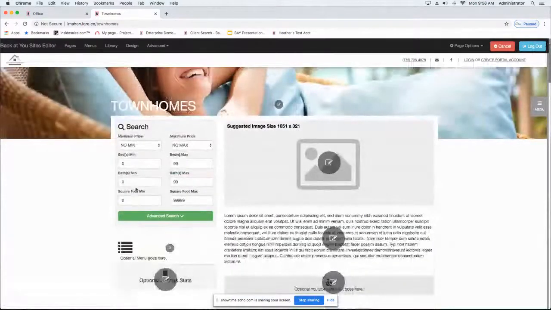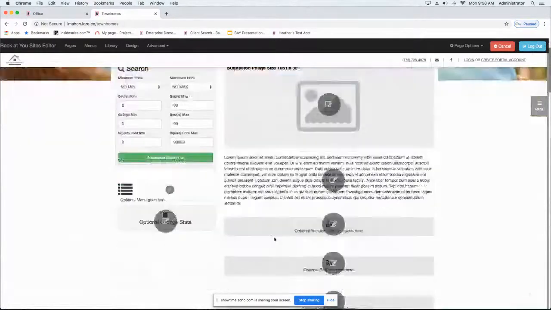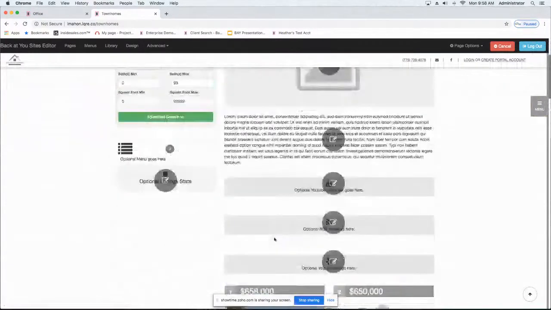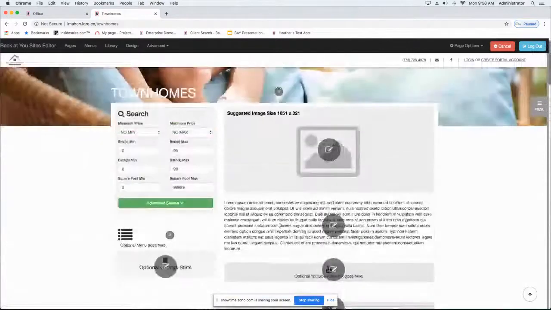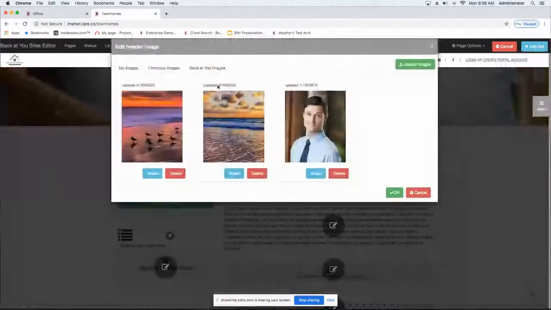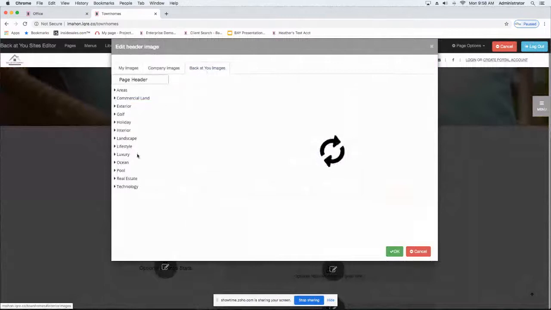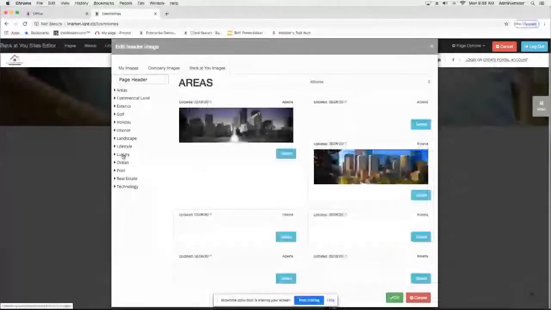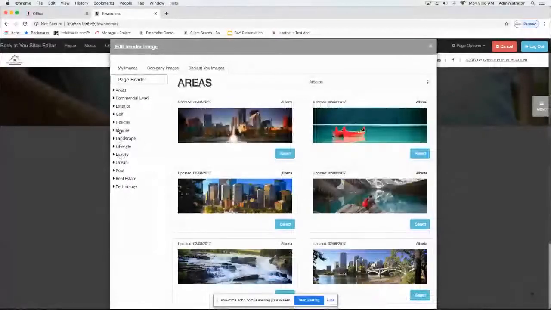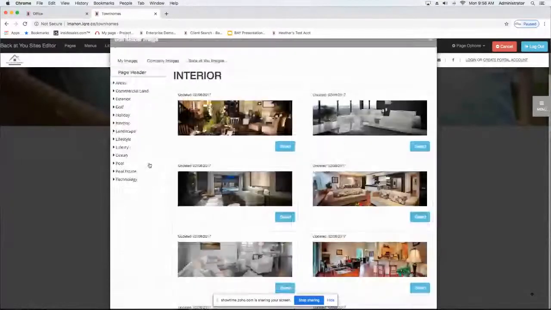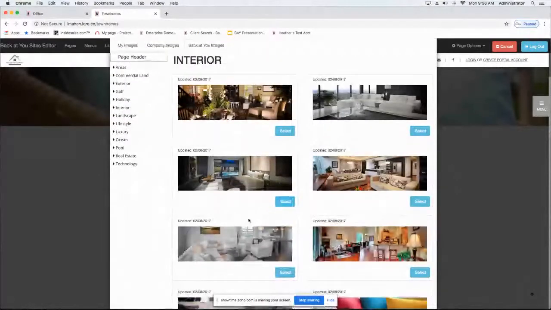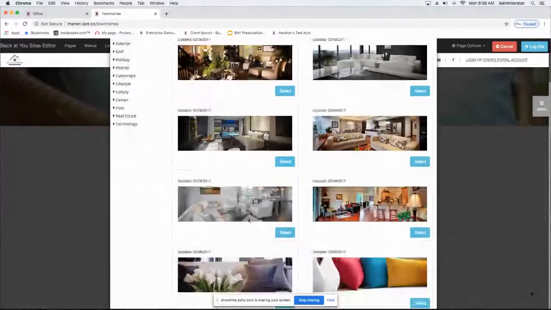And then they can do a search here, and since I'm specifying this is on townhomes, I can actually go in and put the parameters for this search. I can go in here and edit my image. Let's choose an image up here. Let's see. Let's find something that's a little townhomey.